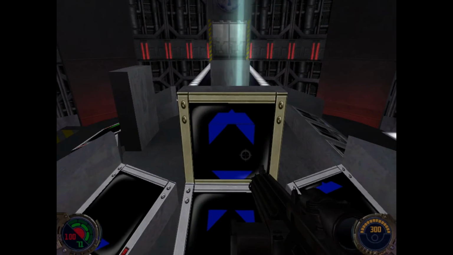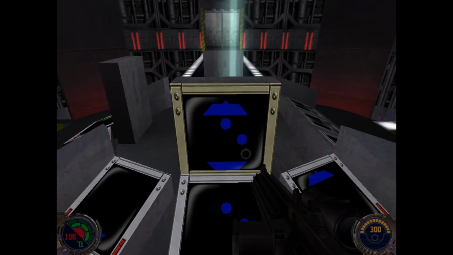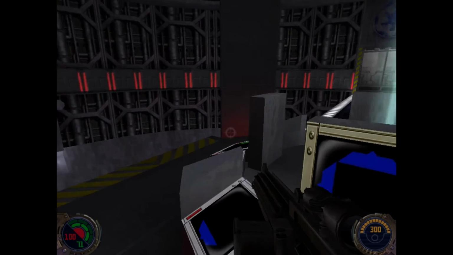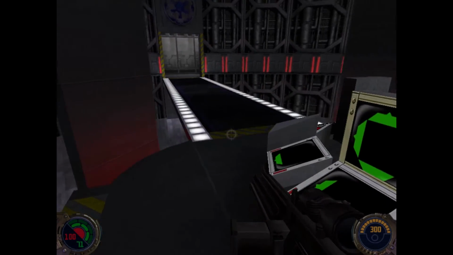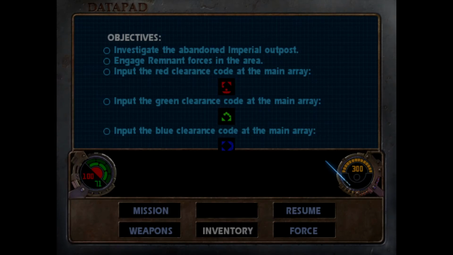So is this thing finally activated? Oh, I have no idea. Was I supposed to really see what the code was? Oh, man. Green code is a diamond in the middle. Red code, it looks like a kind of a wolf with a circle and a half bowl. Green is just kind of messed up.